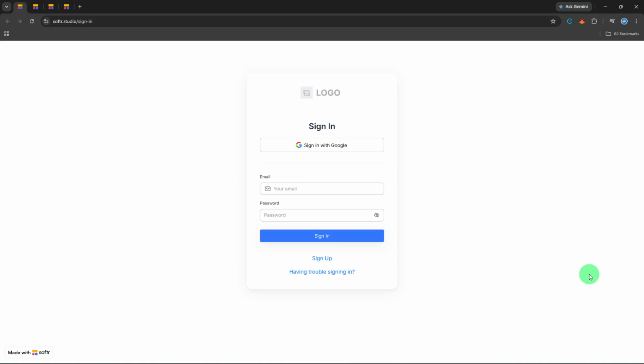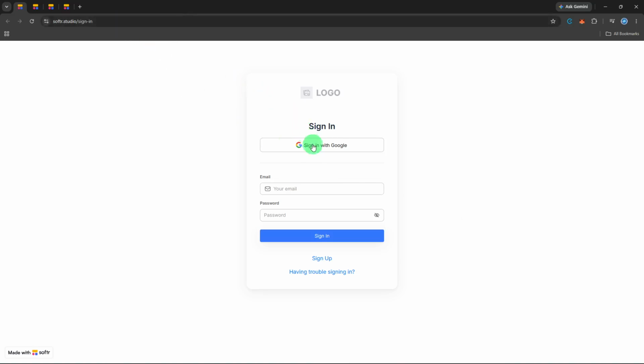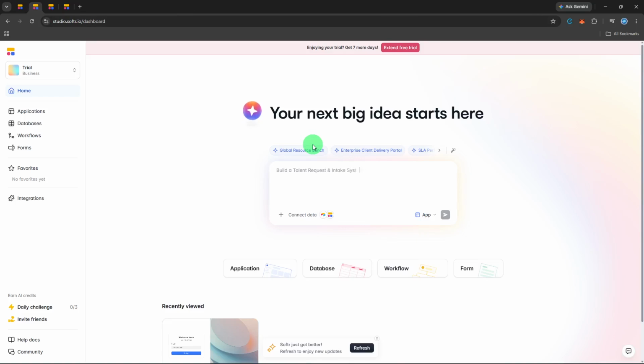First, you'll want to open your web browser and head over to the Softr website. Go ahead and log into your account with your usual credentials. Once you're logged in, you'll be taken to your main dashboard, which is your command center for managing everything in Softr. On the left side of this dashboard, you'll see a vertical navigation menu. This menu is your primary tool for moving between different sections of your account, so it's worth getting comfortable with it. From that menu, you need to click on the option labeled Applications.